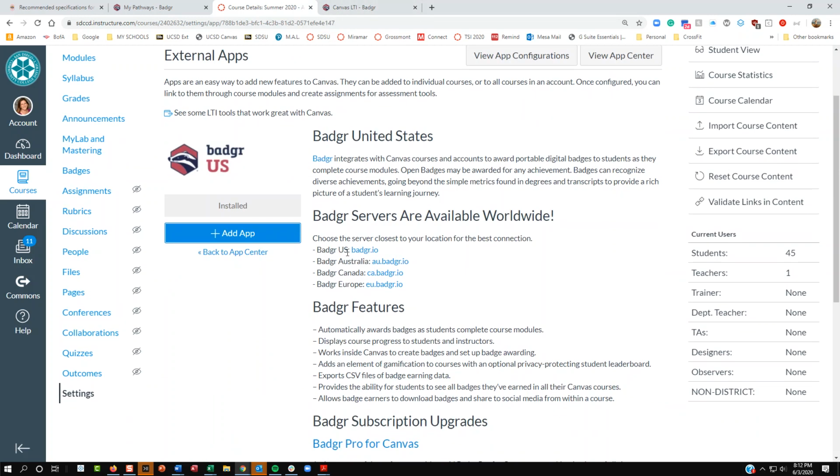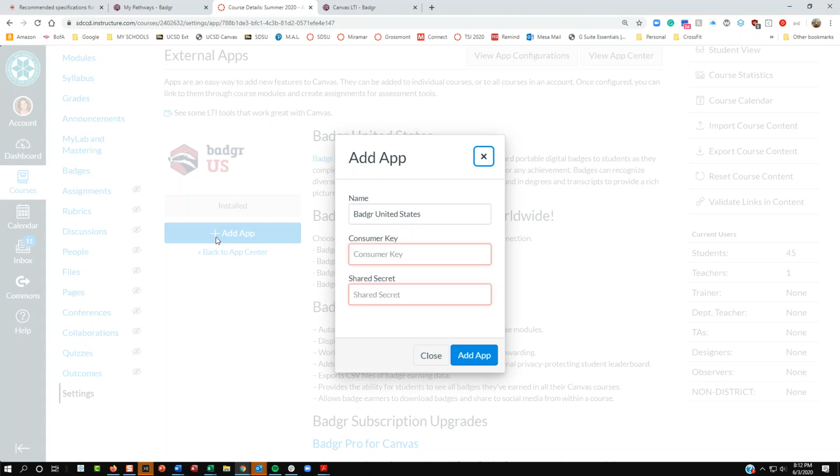The first thing it says is pick the server that's closest to you. So you're going to select this, and you just click on it and nothing happens. I'm not going to click on it again because I already have it active, and I have no idea what would happen if I did. So just trust me, you're going to click on this unless you live in Australia, Canada, or Europe. All right, and then you're going to click on add the app. And you see that? That's where the consumer key and the secret are going to come from.